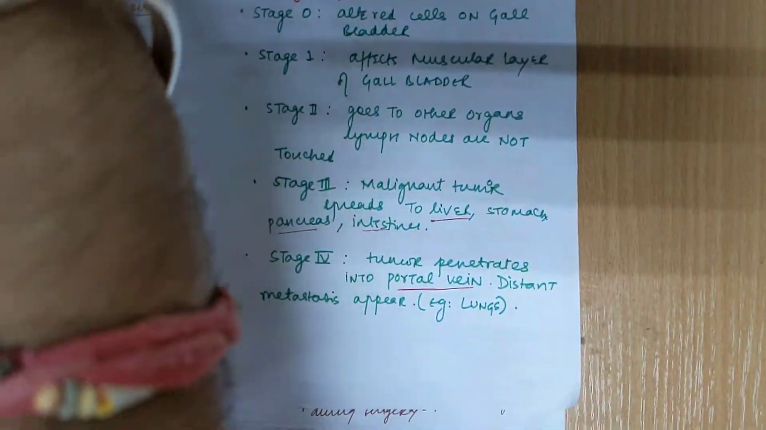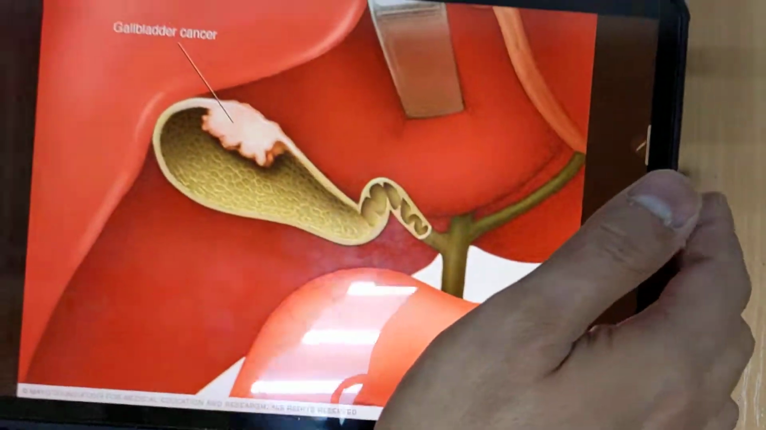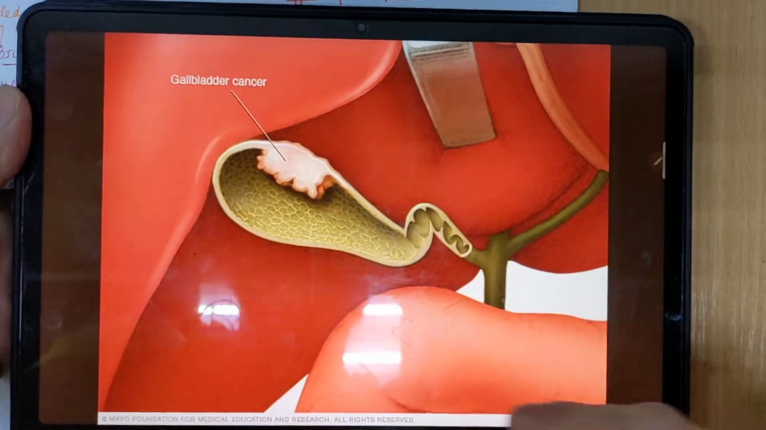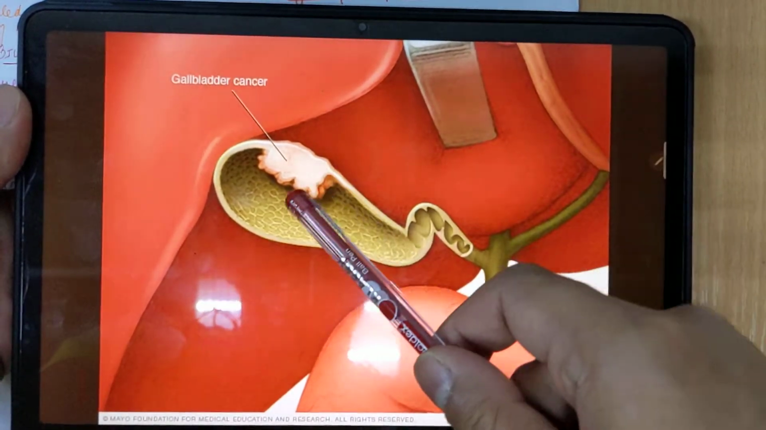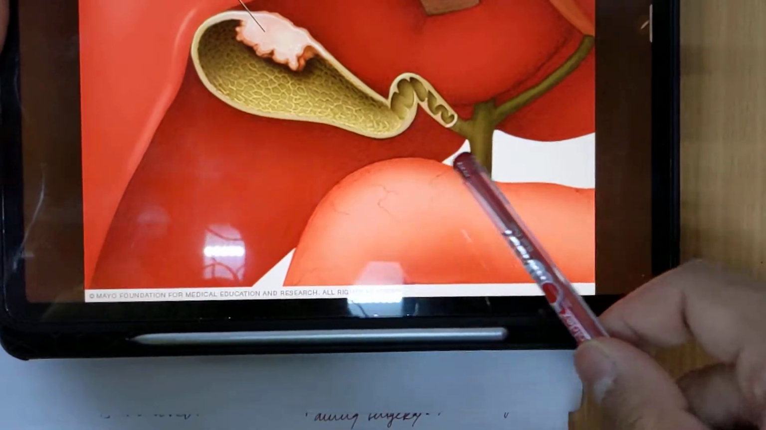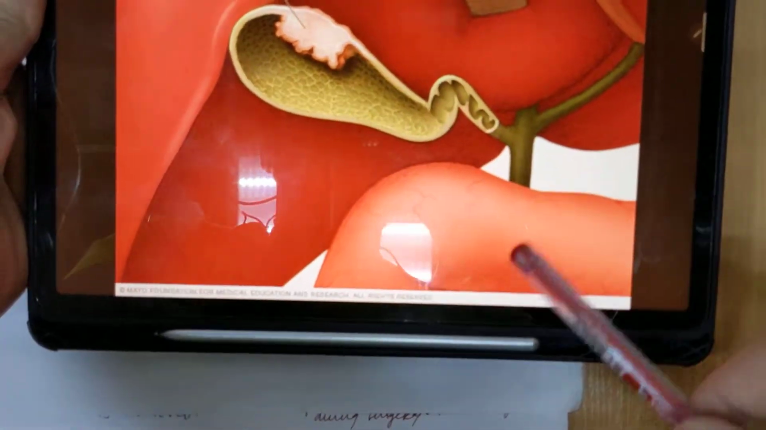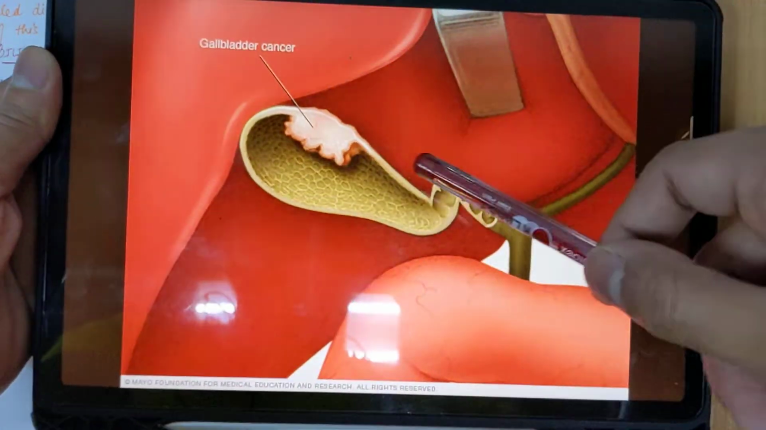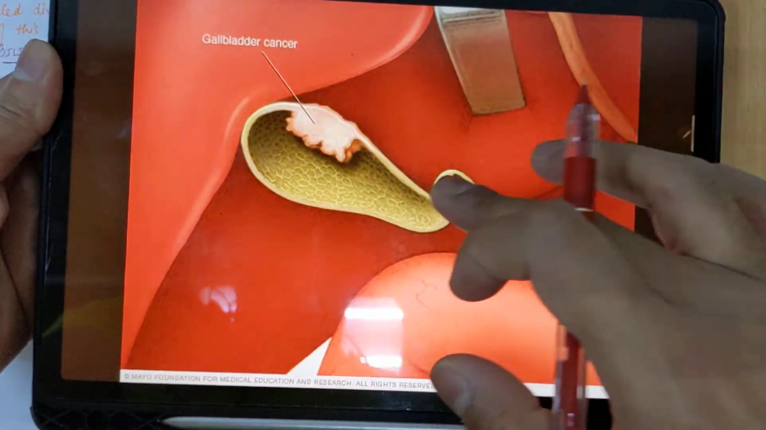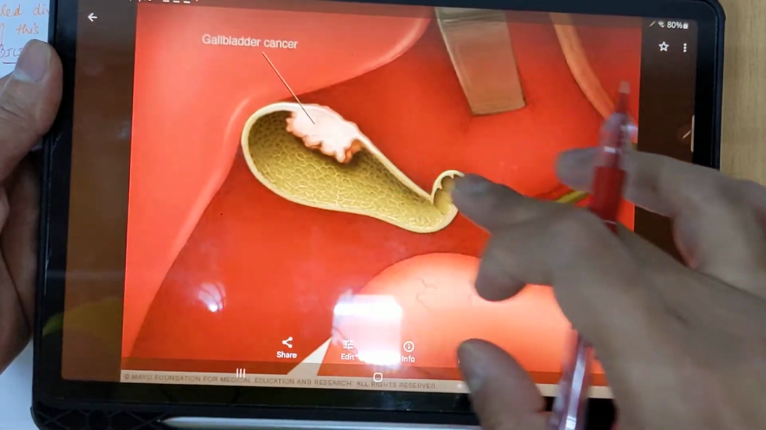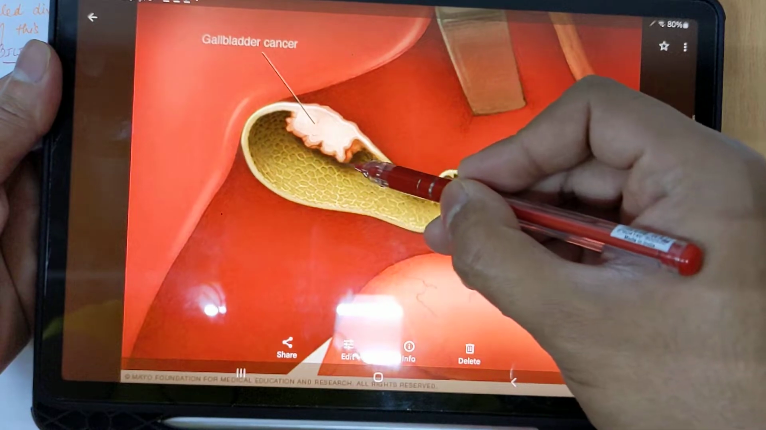Now let's see some images here. You can see this image. This is the gallbladder cancer image. You can see it here. This is the gallbladder, and this is your liver, duodenum, and beneath the liver the gallbladder is present, as you know, and this is your gallbladder cancer, you can see here.